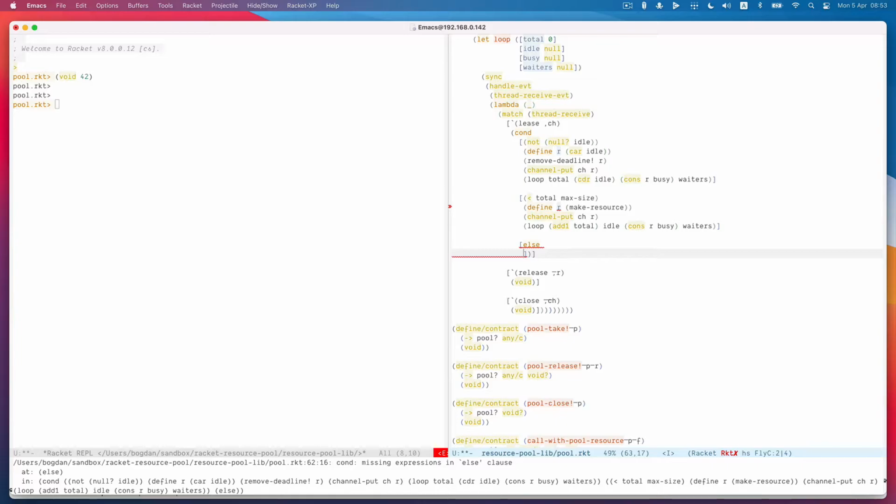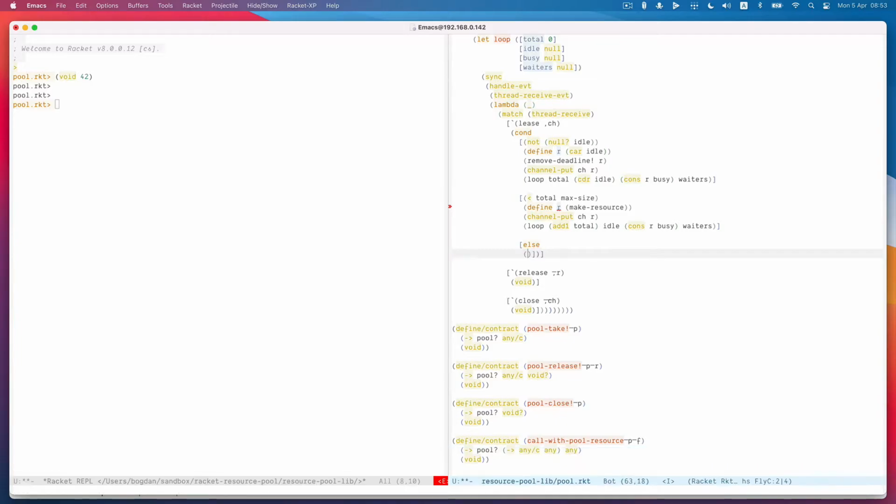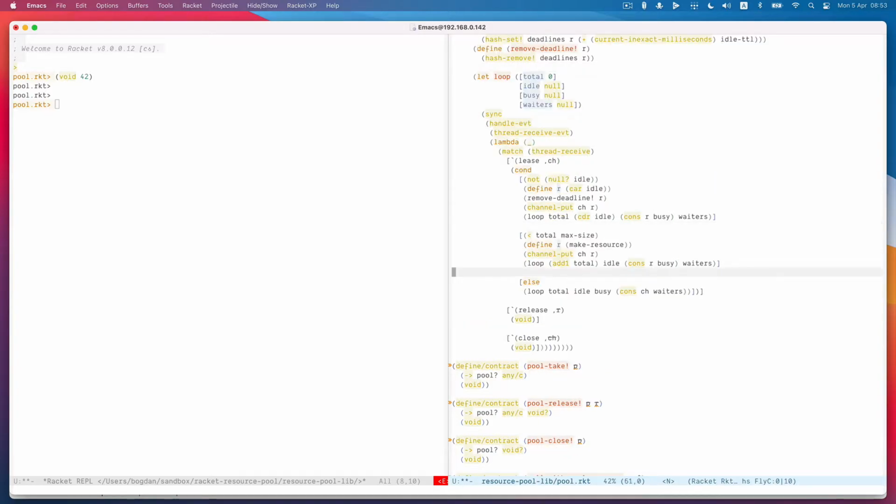And then finally, if we have no idle resources and we're at full capacity, then what we do is we just loop. The total remains unchanged, the idle remains unchanged, busy remains unchanged, but we just cons the response channel onto the list of waiters.